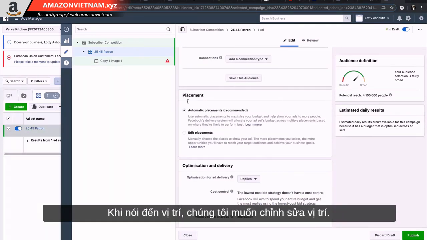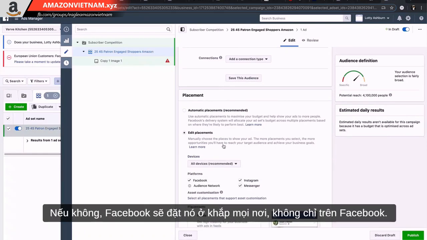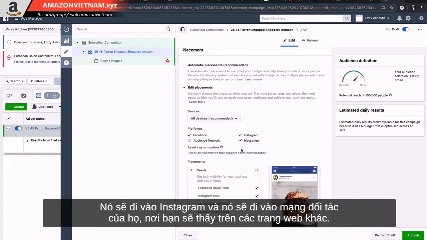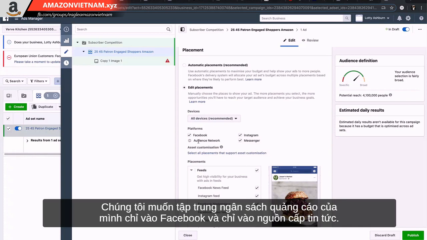When it comes to placements, we want to edit the placement, otherwise Facebook will place it everywhere, not just on Facebook, it will go onto Instagram, and it will go into their partner network where you'll see it on other websites. We want to focus our advertising budget just on Facebook and just into the newsfeed.